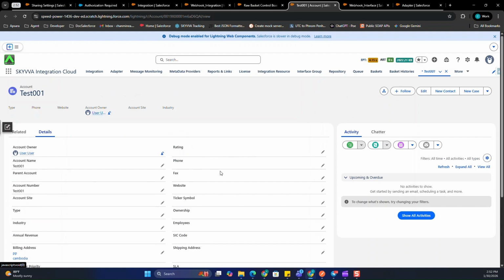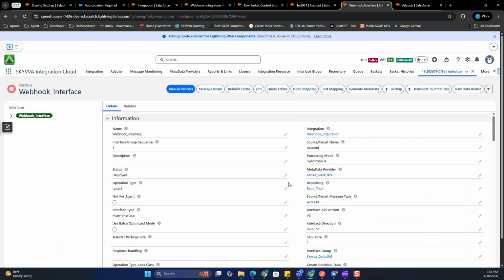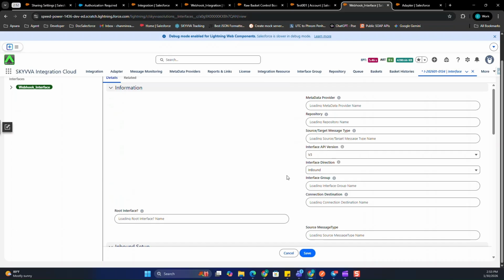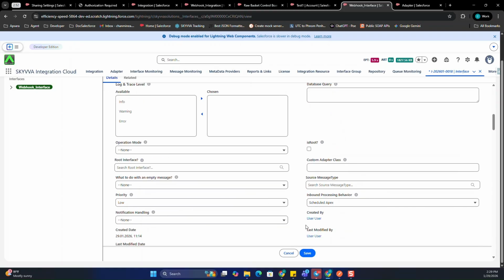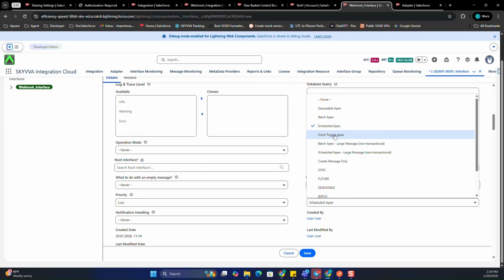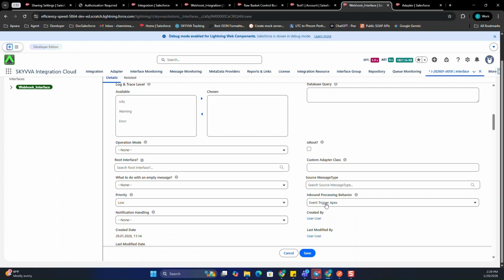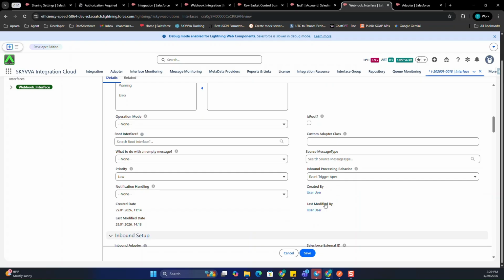So this time, I will show you another way of calling the Skyvva v3 Integrate Webhook API, where the raw basket is processed by Event Trigger Apex, which means it is processed in real time. Now, go update the existing interface. Click Edit Interface. On the inbound processing behavior, select the Event Trigger Apex. For this setting, when you call the v3 Integrate Webhook API to create a basket, it will take the basket to processing in real time. After setting, click Save the Interface.